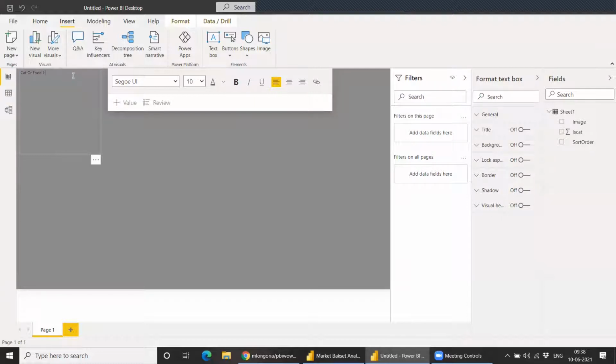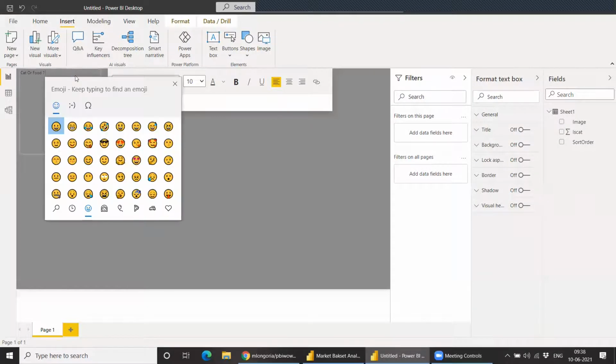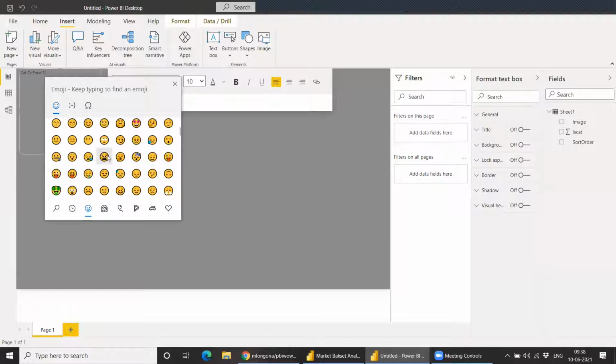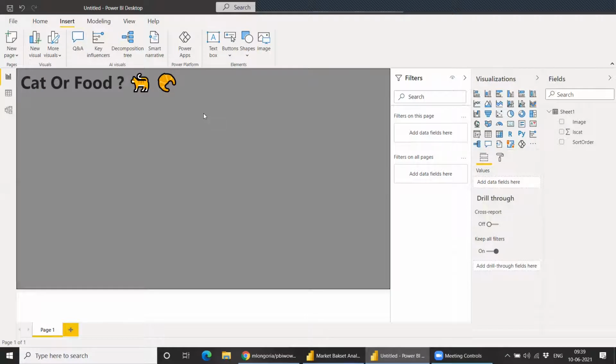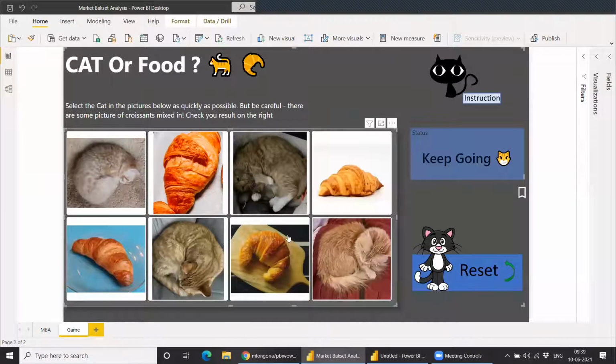And just to add that cat and present emoji, press Windows and dot. It will open the emoji panel and you can just use your emojis. So for other text we can do it later. So right now our main focus is this picture and this status and all the other pictures.